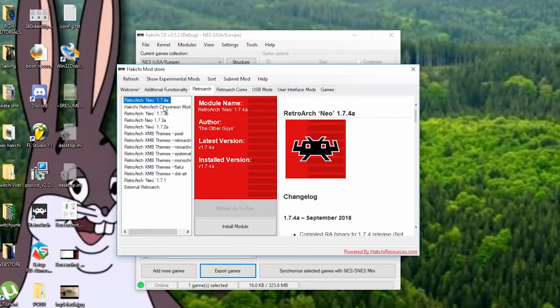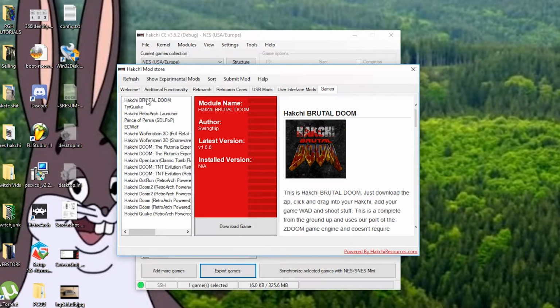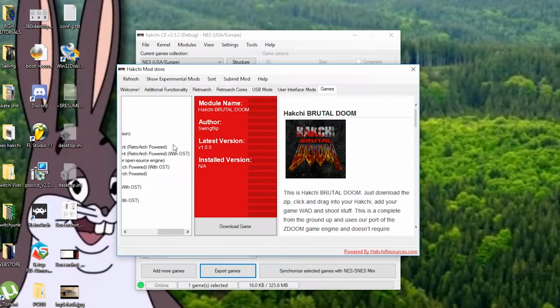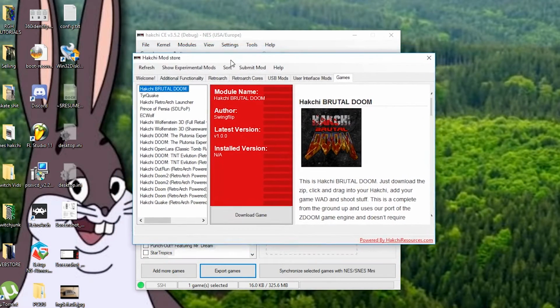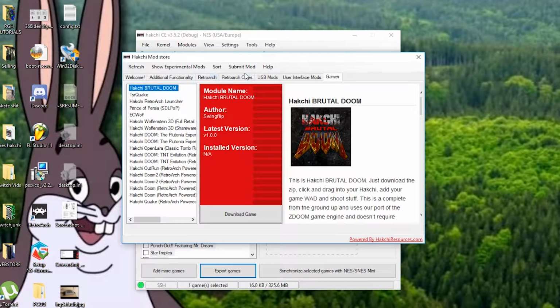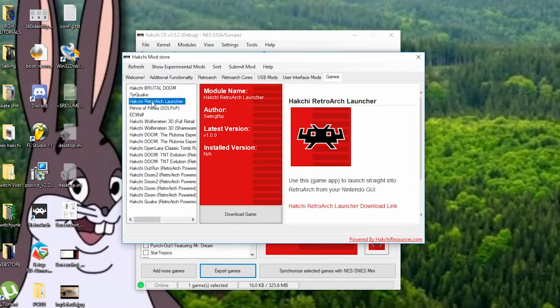Now this one's completely optional. If you want to boot directly to Retroarch, you're going to grab this Hakchi Retroarch conversion mod and install that. However, I wouldn't recommend it because there are various homebrews that play from the stock Clover OS, like Brutal Doom, which you will be forfeiting if you boot directly to Retroarch. So what we're going to do is grab this guy right here, download game, hit close. This is the Hakchi Retroarch launcher, which makes Retroarch an app within the stock UI that you can boot to Retroarch from, which is pretty nice.